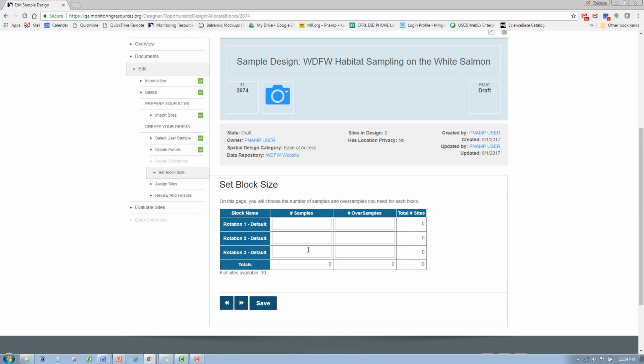Once you've done that, you need to assign a number of sites to each rotation. So for this test, I'm going to do 3 sites in the first rotation, 3 sites in the second rotation, and 3 sites in the third rotation. You can see it then totals it up, 9 sites. I have 10 sites available, so that'll work great.